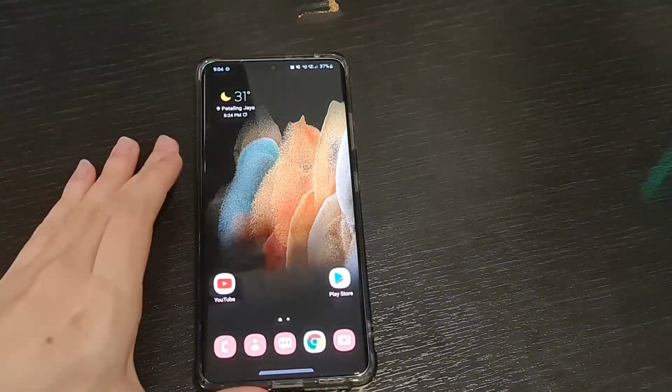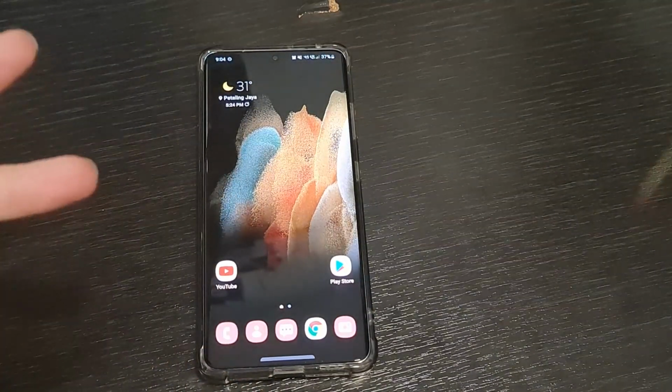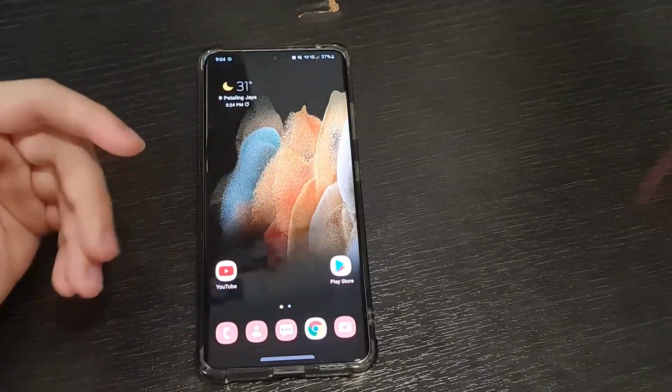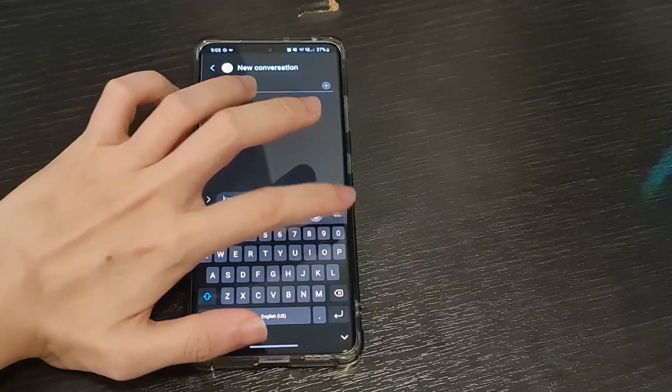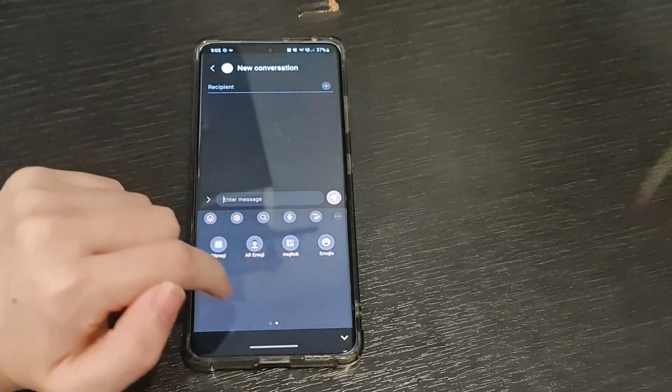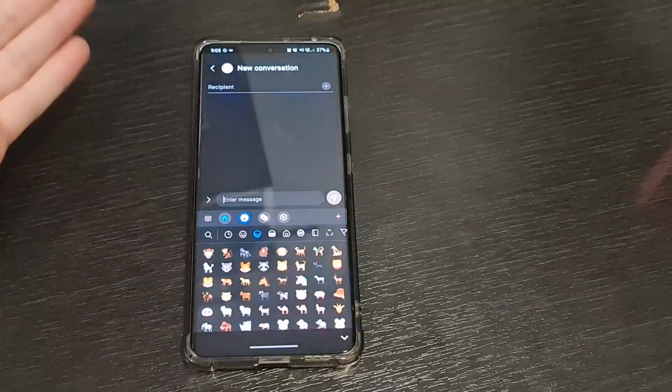Another new feature introduced is in the keyboard. So let me just open up the keyboard. So the main changes in the keyboard is actually the emojis. So you can just click on that icon there, and you can see we have the emoji section.